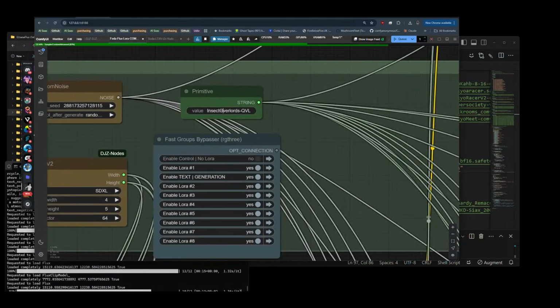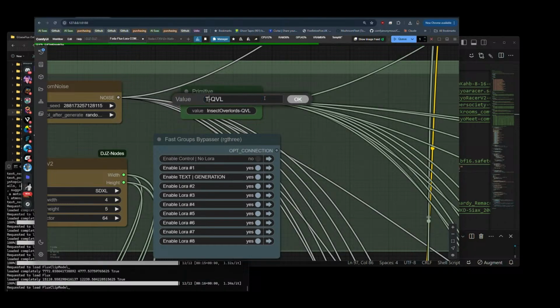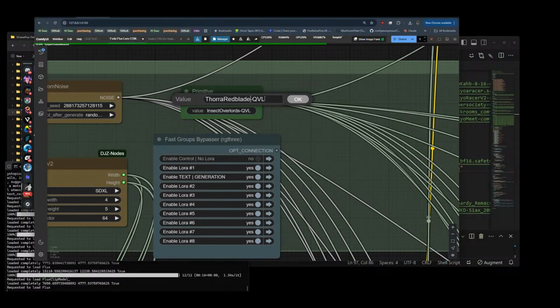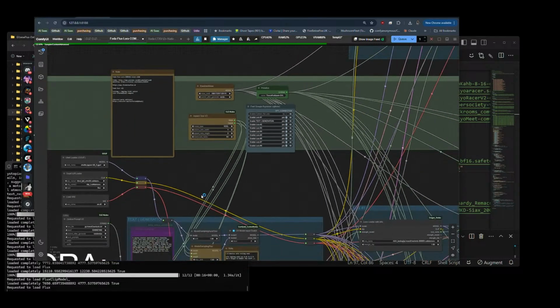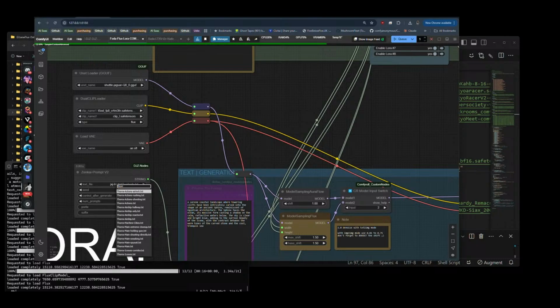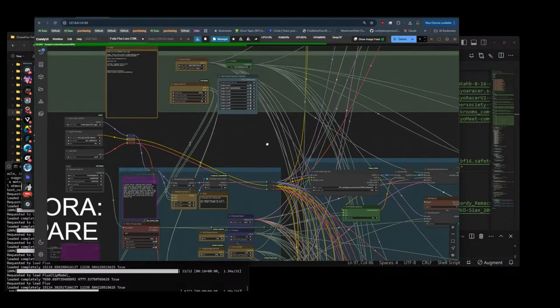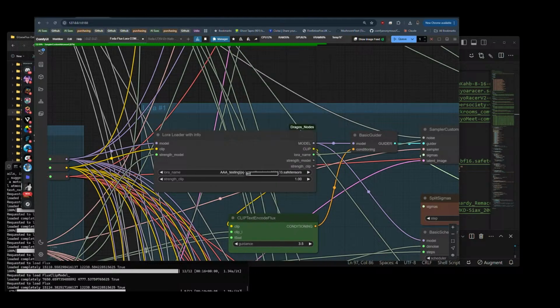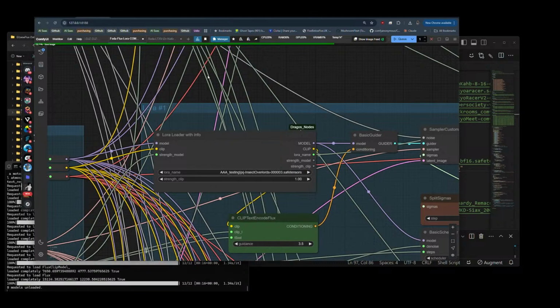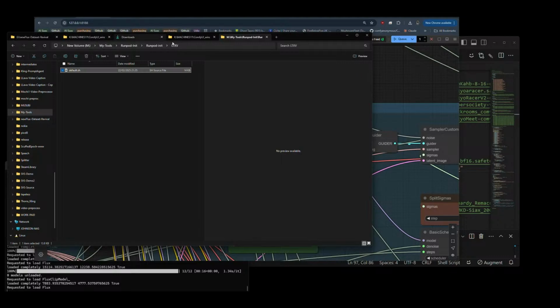So I need to change it to say Thora. Or is it just Red Blade, I think? Yeah, Red Blade. Okay, so Thor Red Blade, change that. Now we got to get the prompts. Oh! Have I not even got that in the folder? Doh!